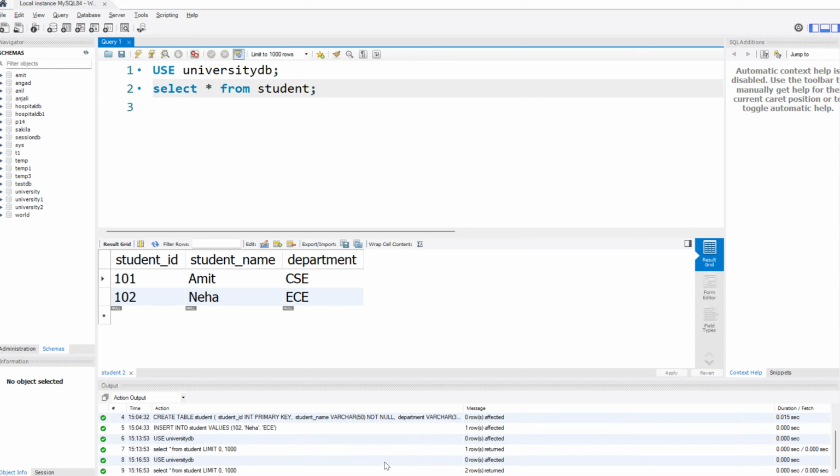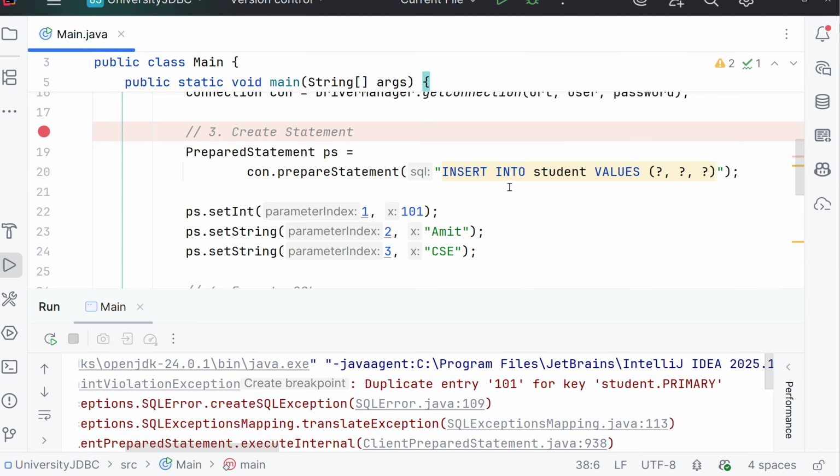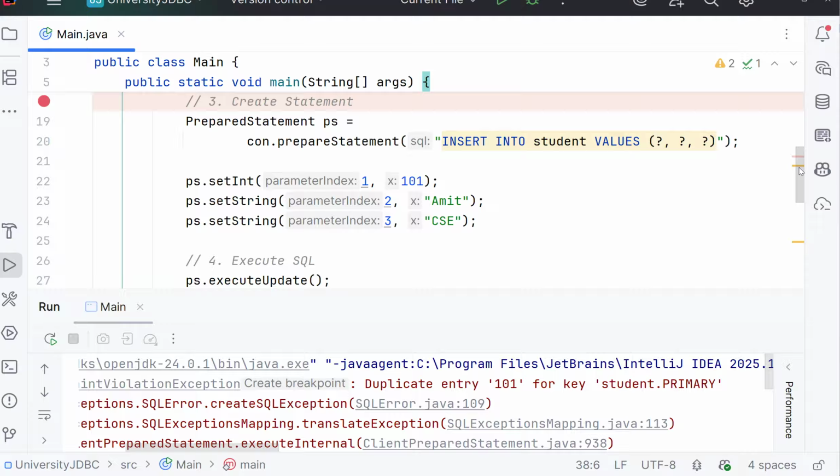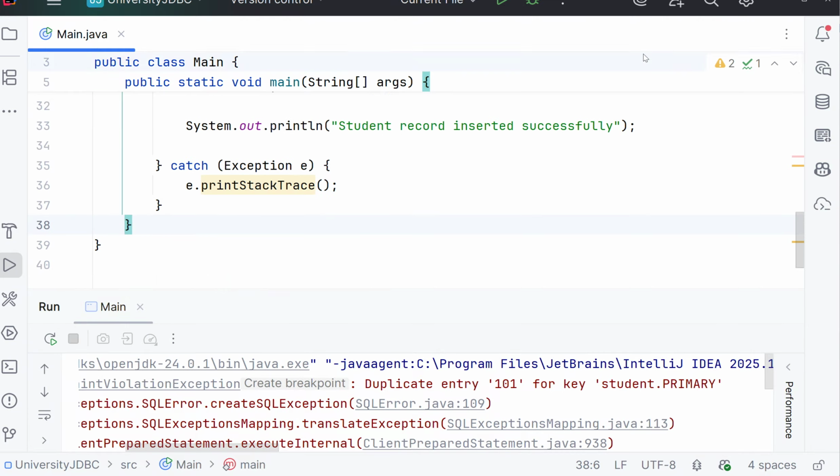Clear? So we have successfully established a connection between this Java program and the MySQL database, and we have executed this insert query. After inserting this record with ID 101, if you run this program again by pressing this button, it will show this error, duplicate entry. Otherwise, in the first attempt, it will show only this success message, that is, student record inserted successfully.